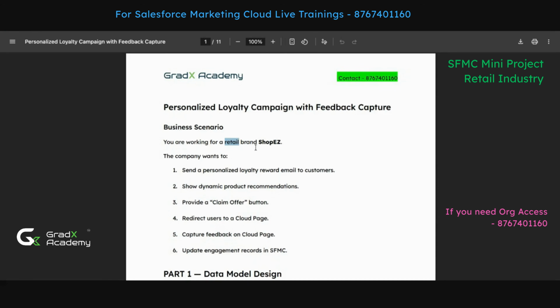We are working for a retail brand. Retail brand means consider any brand like Amazon or Flipkart. We have to send a personalized loyalty reward email to the customer. This is the first requirement that we have.